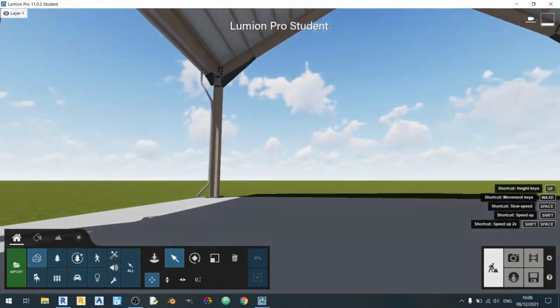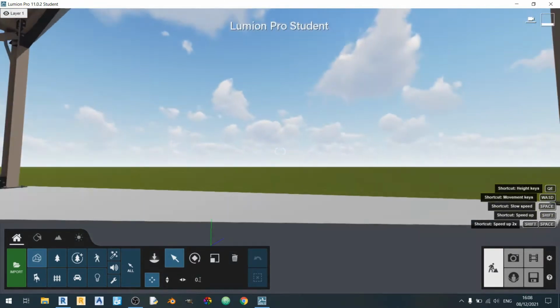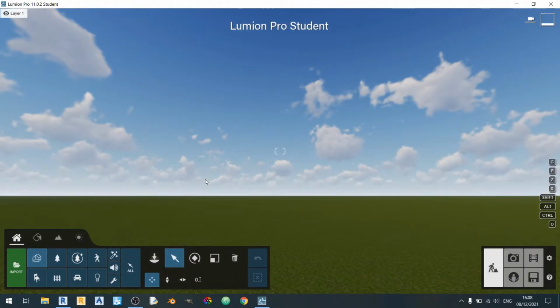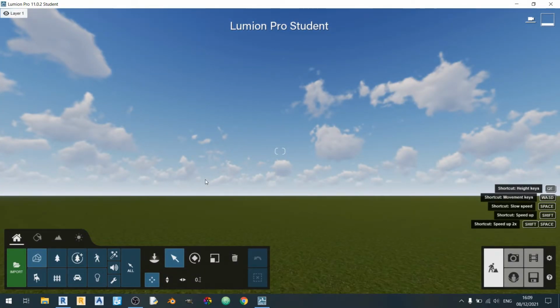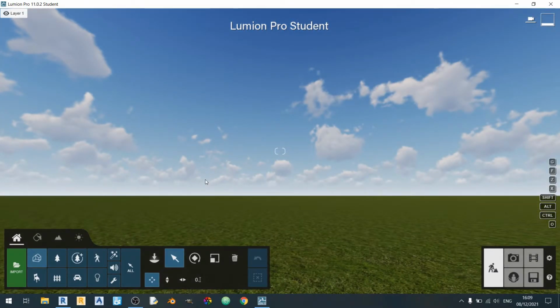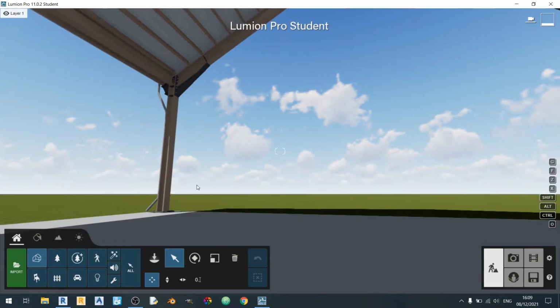So this is the camera view right now. If you want to turn around, just right click and drag. If you want to move forward, press W. If you want to move backwards, press S. If you want to move to the left, press A. And if you want to move to the right, press D. I will have a more in-depth tutorial on Lumion in another video. But for now, I'll just be showing you how to do a walkthrough video.